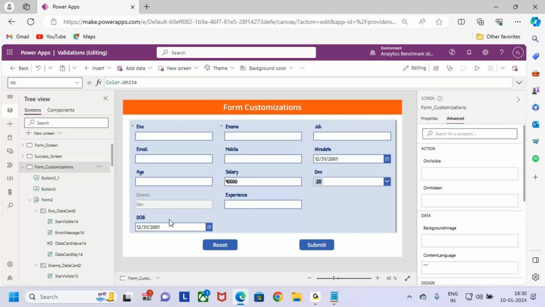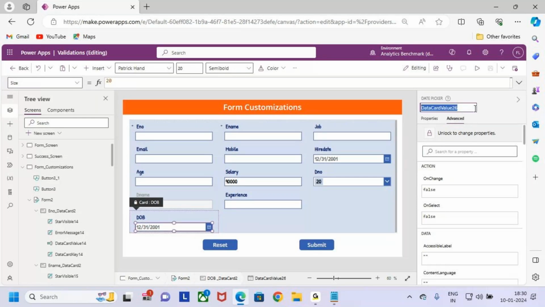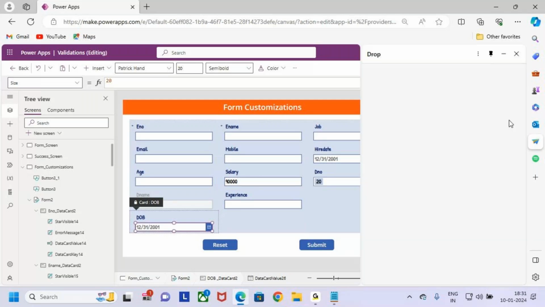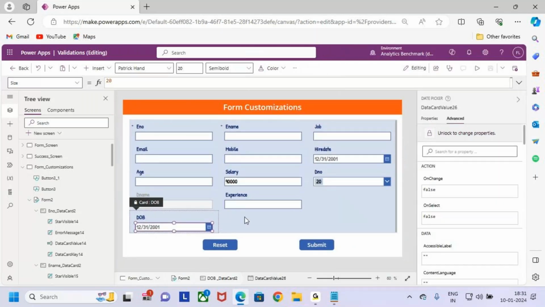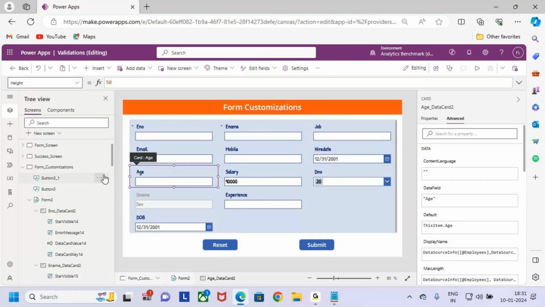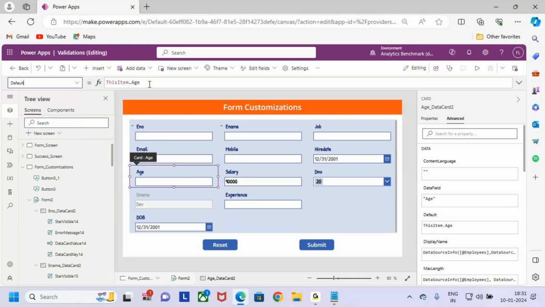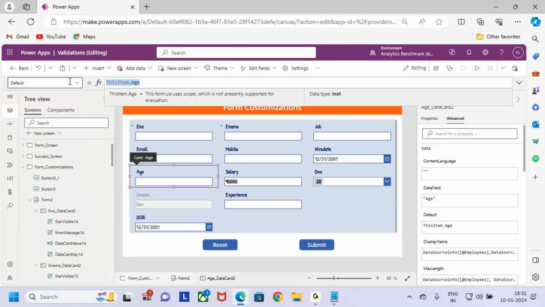First, select the employee date of birth field. Copy this data card value name. Copy the name of it. Select this one, copy the name. And then go to the age field. First unlock the data card. Go to the age field, unlock the data card, and then go to the Default property. Select the default. By default it is ThisItem.Age. Just remove it.